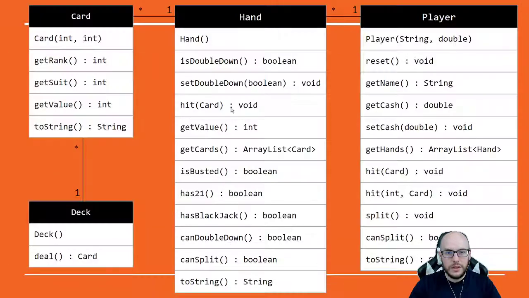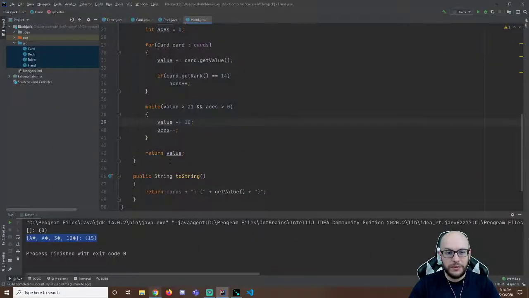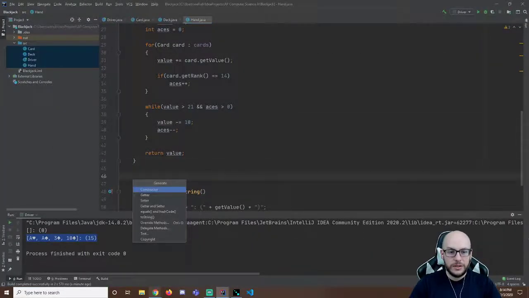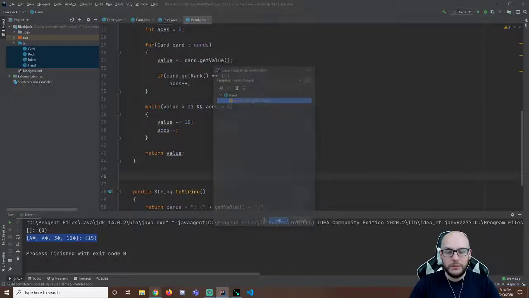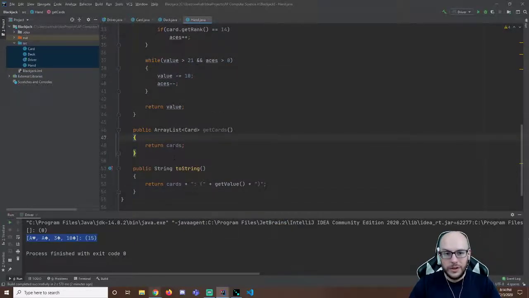So first of all, get cards. This is just a simple accessor method. In fact, I'm going to alt insert it. I'm going to alt insert a getter method for our cards. Done.